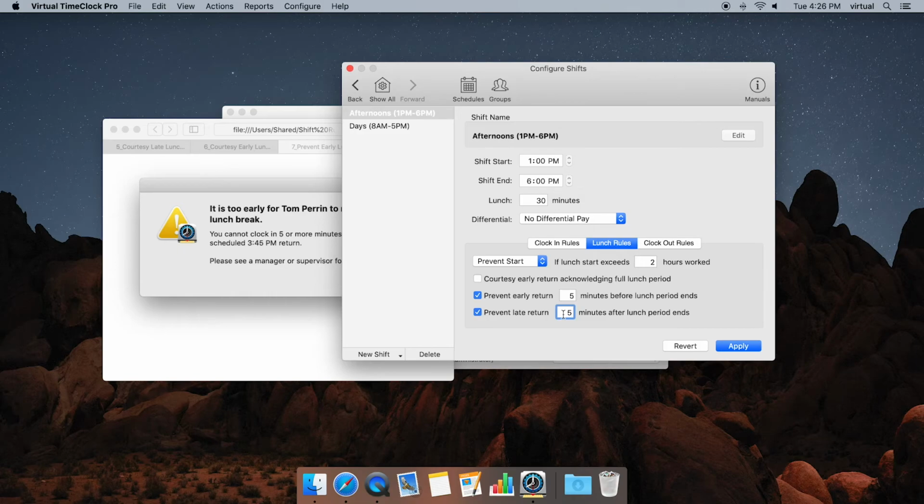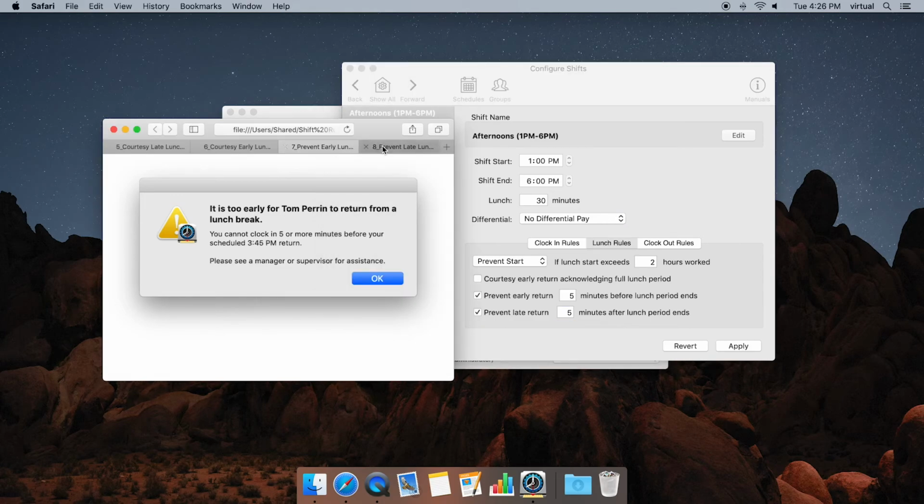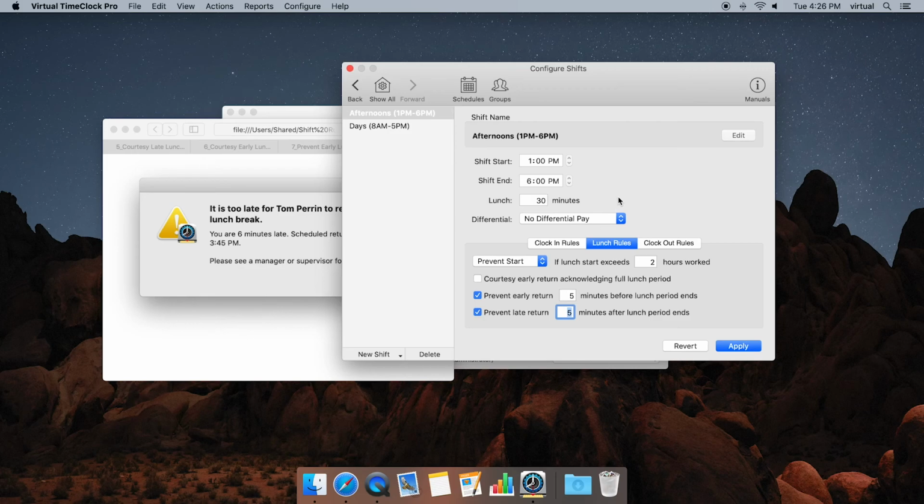All right, and then the last rule here, prevent late return. Let's go with 5 again. This just means that if an employee comes back after their lunch was supposed to end, it'll prevent them from punching back in. So again, they would need to get management involved so that there's somebody who knows what's going on. And that rule looks like this. It's too late to return from lunch. You're 6 minutes late. Scheduled return was a certain time. All right. So that's how the lunch rules work.